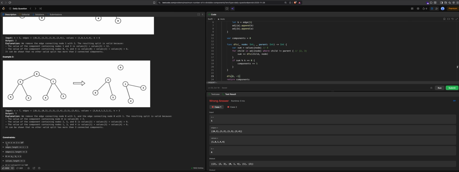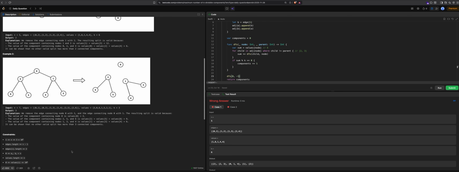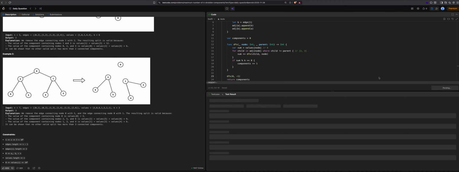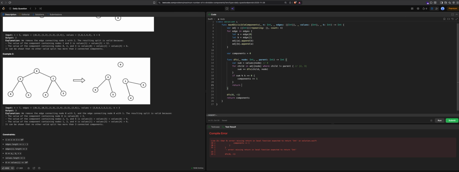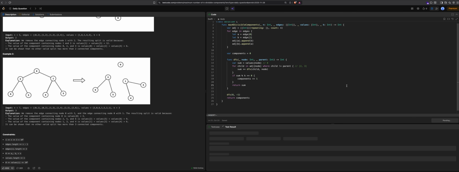And yeah, the n value always starts from 1 to 30,000 if I'm not wrong. Yep, let's try to run it. Wait, I think I made something wrong here. I need to return the sum since we're returning these values in here.